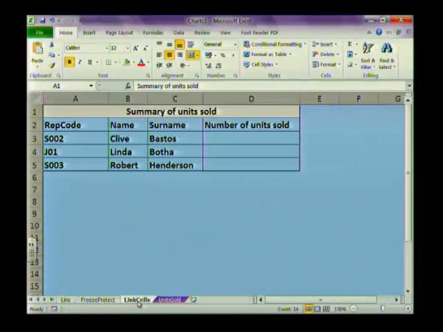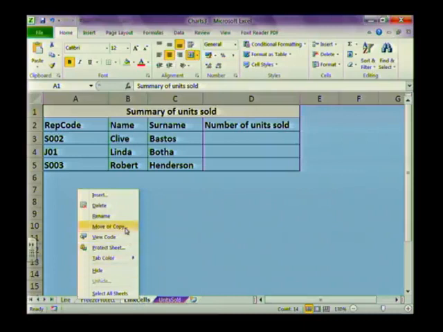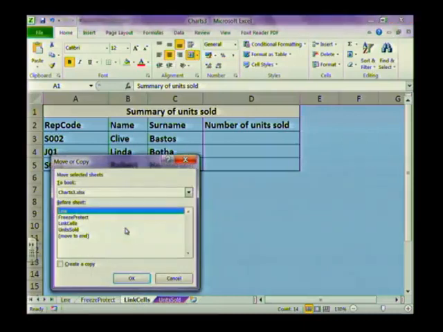Okay, the next thing we're going to look at is moving and copying sheets. Now, every now and then it's necessary to copy information from one sheet to the next. You might want to manipulate data in a different way, or you want to experiment with one of your spreadsheets, but you don't want to change the original one. Okay, so to do this, you're going to right-click on the sheet name that you want to move or copy, and then you're going to select Move or Copy.